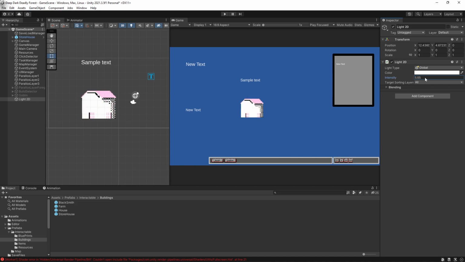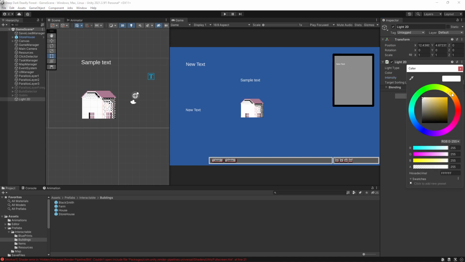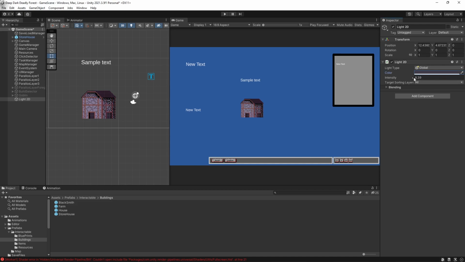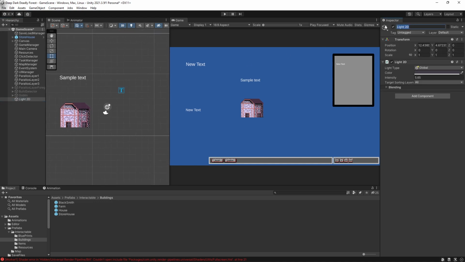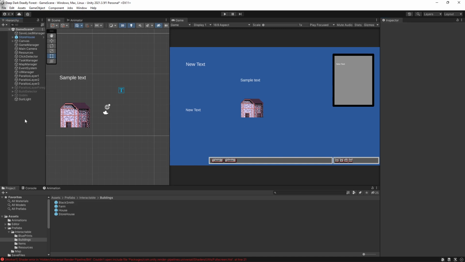So this is nighttime, daytime. We could change the color, depending on what we want to do, and we could do an animation with it. Add an animation to our global light here. Alright, let's just name this the Sun. Sunlight. Okay. And this is a global one.